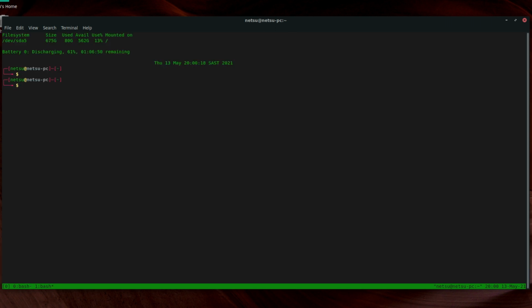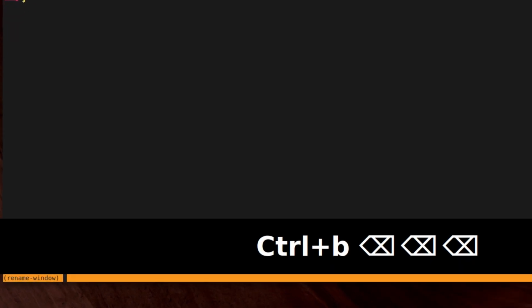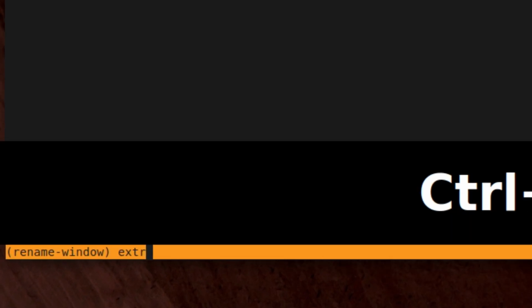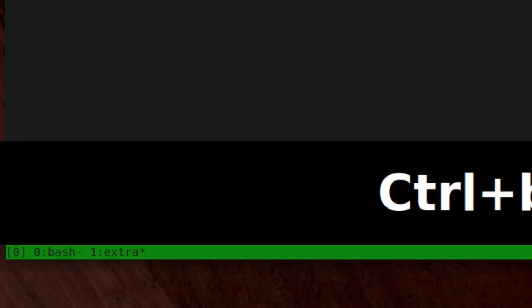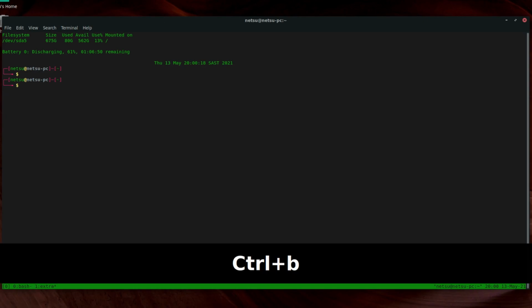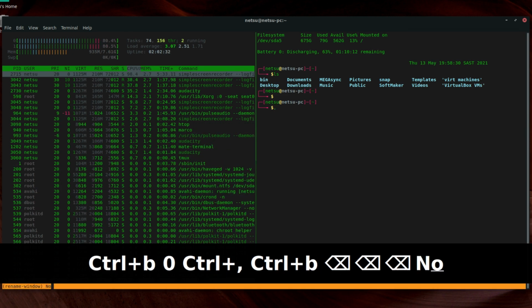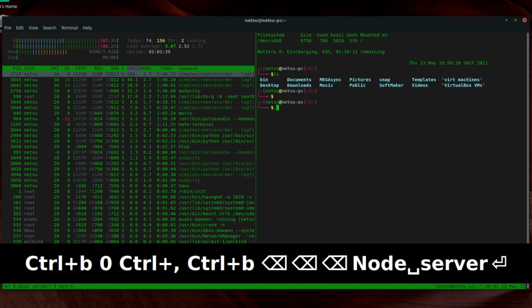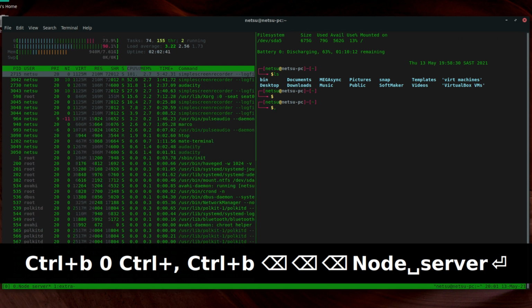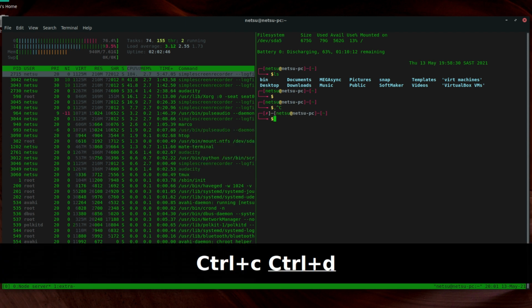If you want to rename a window, it's relatively easy. It's just Ctrl-B and comma, and let's say this one, I'm going to call that extra. So this one is now called extra, so if I need some more information, then I can go here, or I can go to my previous one. I can rename this one maybe something like node server. So that's how you do it. Now I'm just going to close a few of these things.